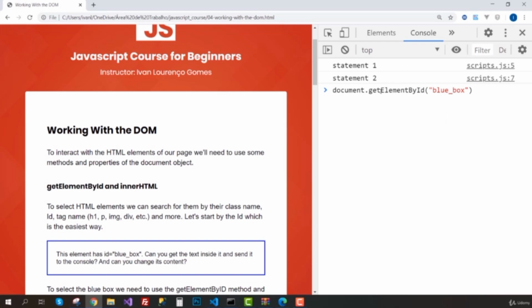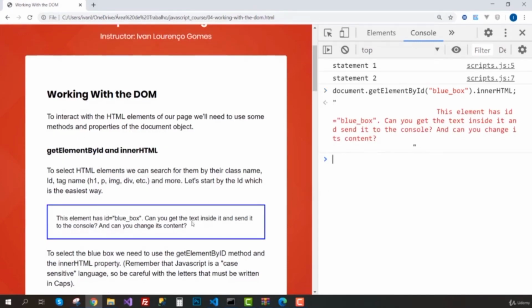Be careful with these letters in caps. In getElementById, Element and By and Id all start with caps. The get is all lowercase. Now that we've selected this element, let's try to get its content using a property called innerHTML, with inner all lowercase and HTML all uppercase. If we do this and hit enter, as you can see, the text inside this box was returned to us when we ran this command. So we selected this element and then we got its innerHTML.